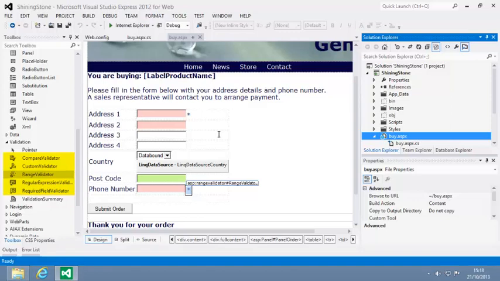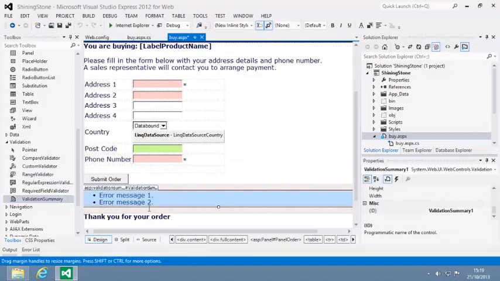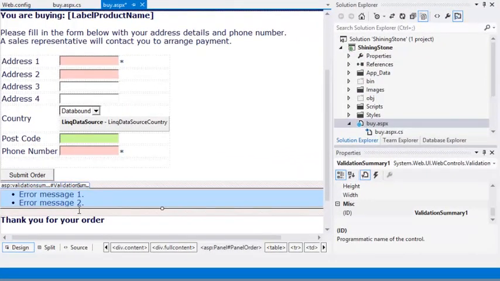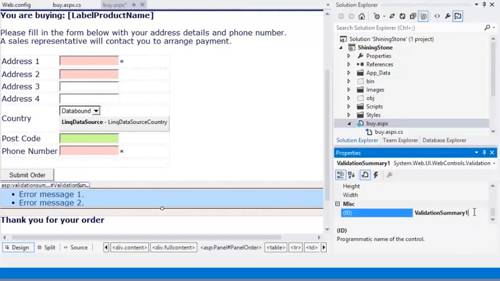Regular expressions aren't covered in this course, but you can learn all about them in the Expert Skills course in this series. The only control that's left is the Validation Summary control. As well as displaying error messages next to the controls themselves, you can use a Validation Summary control to show a list of validation problems. Add a Validation Summary control to the page just after the Submit Order button. Now set the ID property of the new Validation Summary to Validation Summary by.